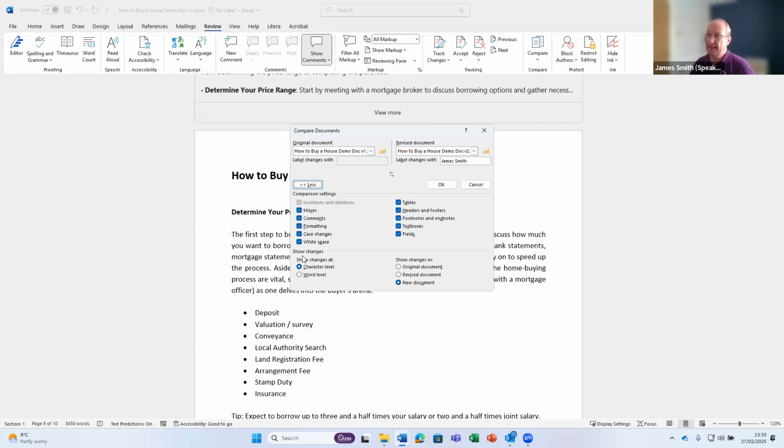Another important one is, do I want to show changes at a character level or a word level? It's an important one to be aware of. Character level would show me if somebody has changed an individual character within a word. So if somebody changed the spelling of something, it will show me. At word level, it will show me if an entire word has been added, deleted, or amended. So I generally advise going with character level.